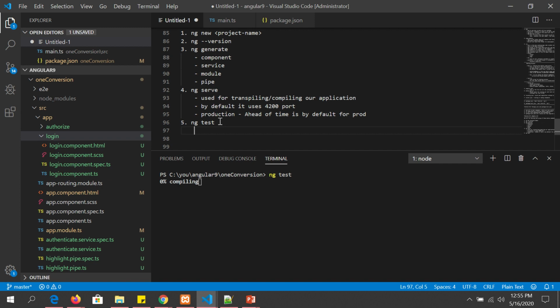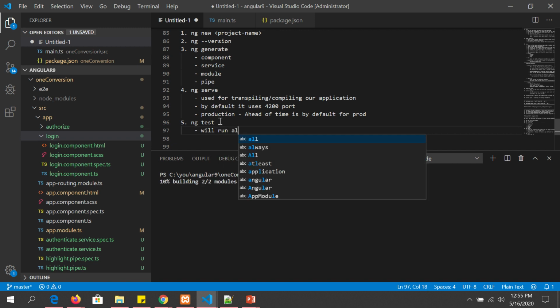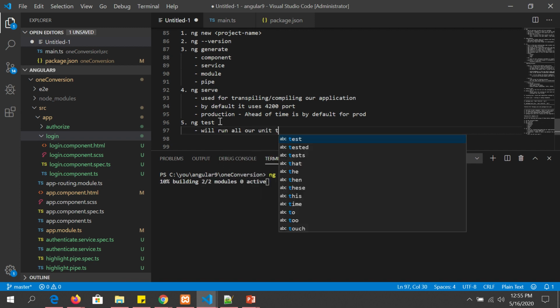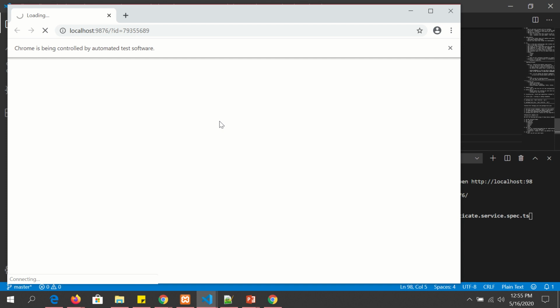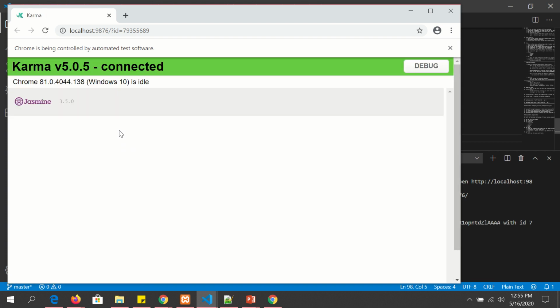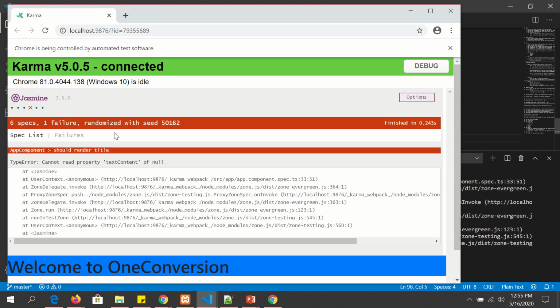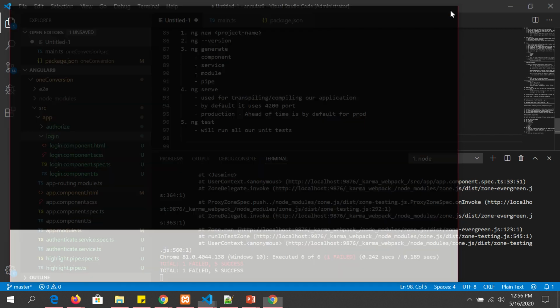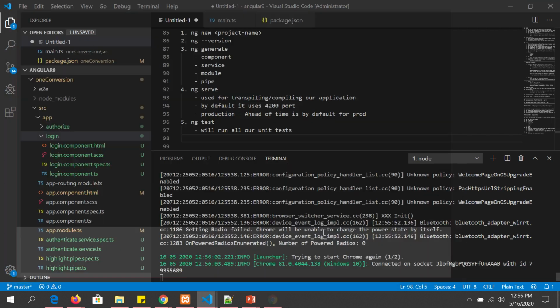So ng test will run all our unit tests. It will open a Karma browser using the Karma runner, and it will give the output of it. So we can see that it is now running and it says one failed. Okay, so we'll fix all of that, don't worry. It shows which test cases have passed and which have failed. So it will basically give a report.